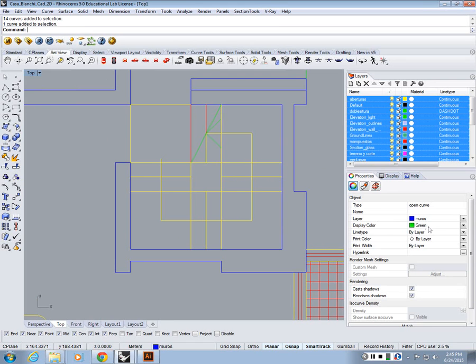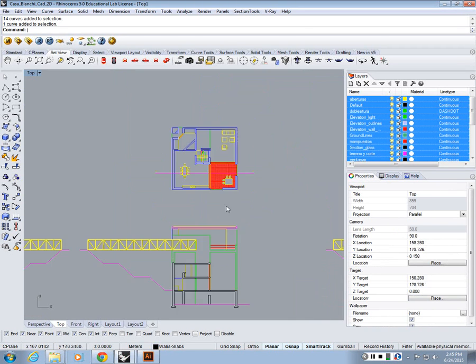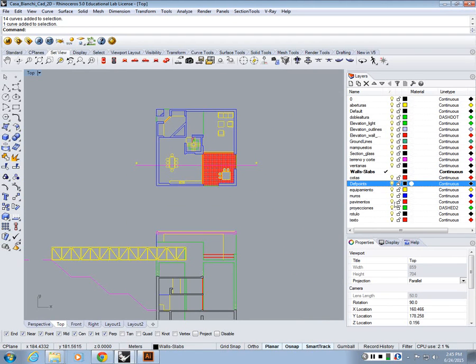Their display color is overwritten. Right? Their layer is the same, but their display color is different. It's just the way this file is arranged. I'm going to just fix it and then show you how your file should be arranged. Alright, let me finish this guy.